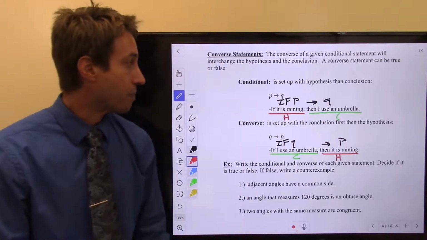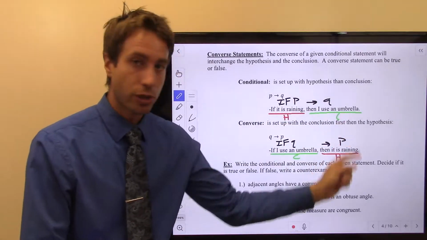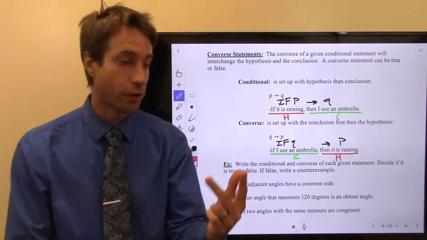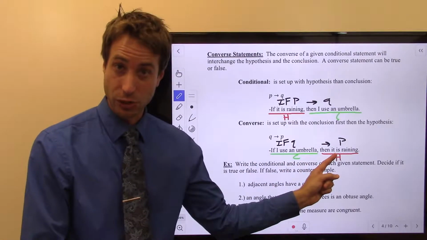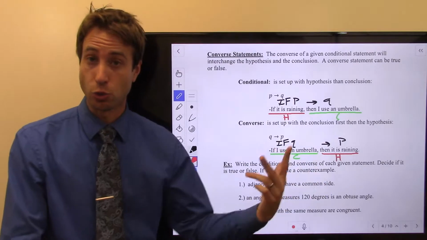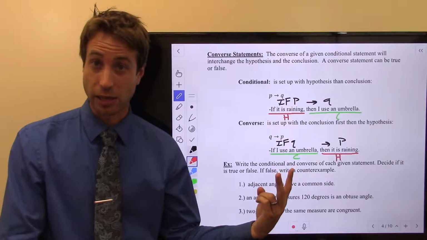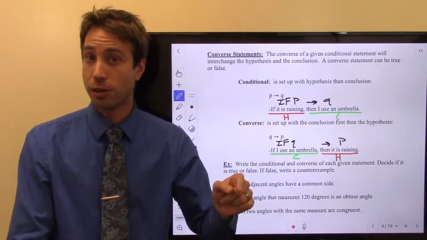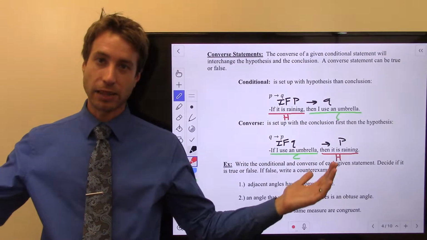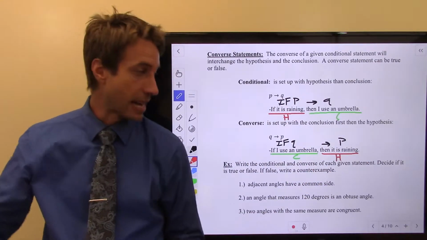Okay? Right? So, if it is raining, then I will use the umbrella. Converse statement, if I use an umbrella, then it is raining. Switch the hypothesis and the conclusion. Right? Switch it from if P, then Q to if Q, then P. That's it. That's how the converse works, all right? And we've already seen that a couple of times.